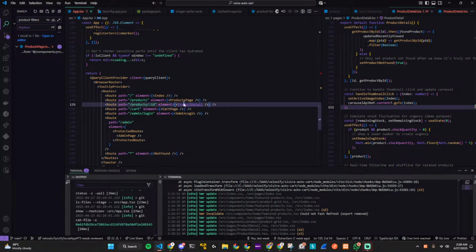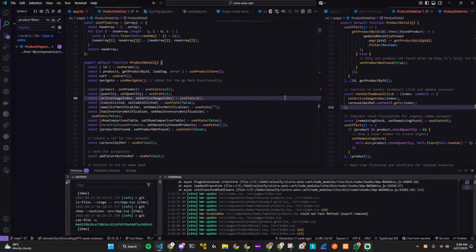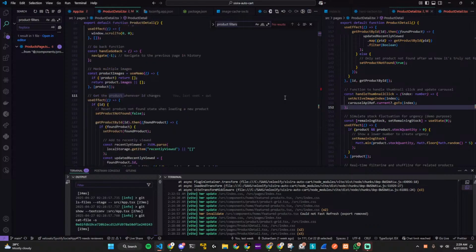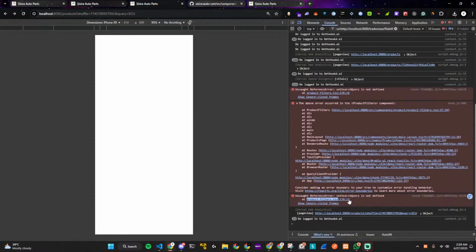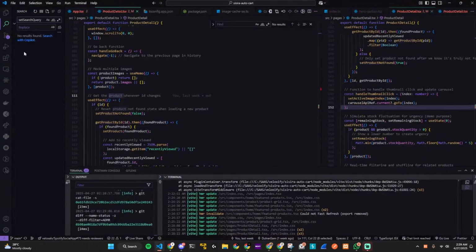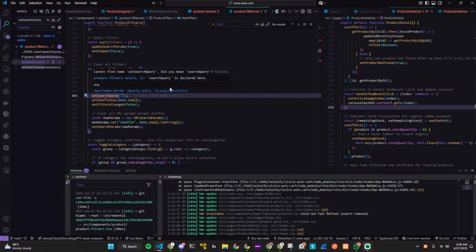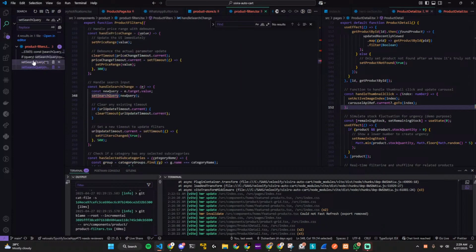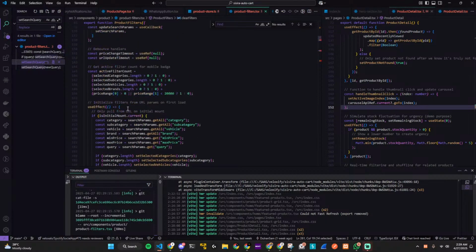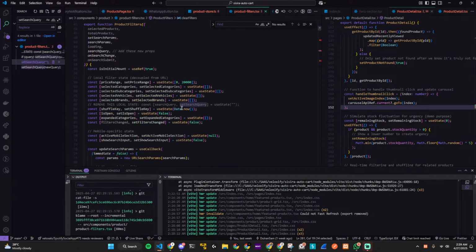Product filters. Where did it go? Product filters. Really? No way. Set search query. Okay, so let's see set search query. Okay, this one is defined here. Let's see. Okay, Copilot ran out. Set search query. So let's make that a const. Why? I can just comment. That's fine. Put the comment right above it.